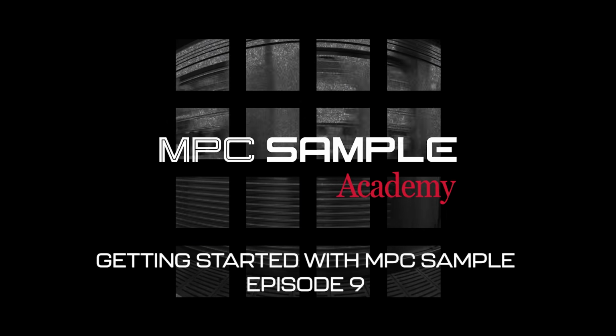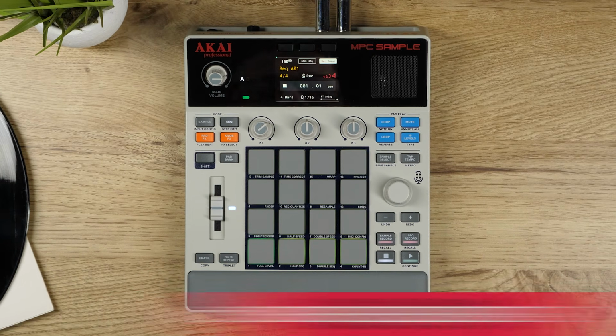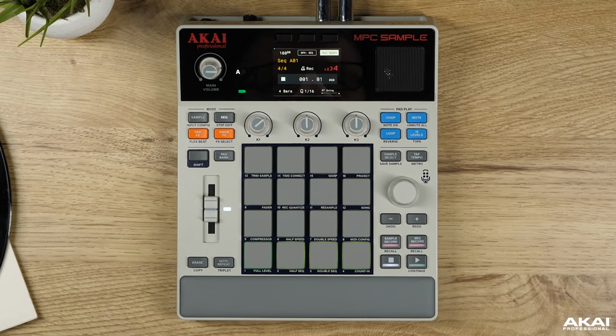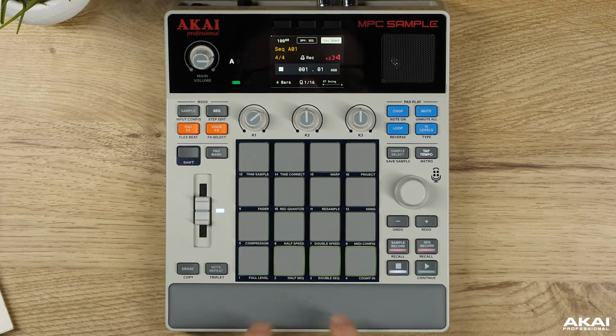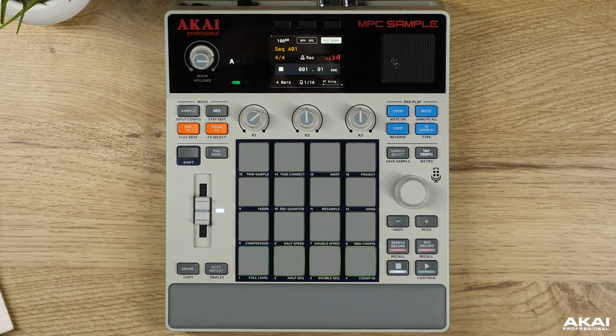MPC Sample allows you to record up to 16 different sequences in each pad bank, totaling 128 sequences across the 8 pad banks, creating all your own ideas. Inside each pad bank, sequences that are highlighted in bright yellow have already been used for recording. Empty sequences will be in a dimmed yellow, which you can use for creating new ideas.